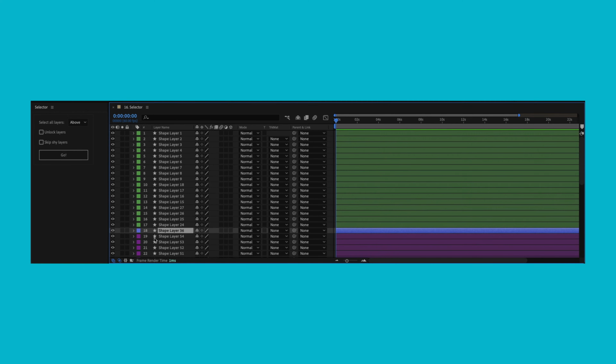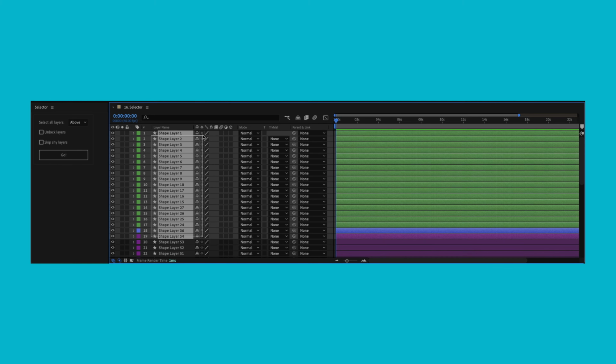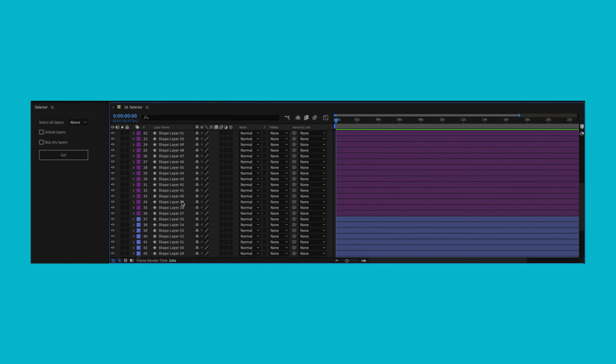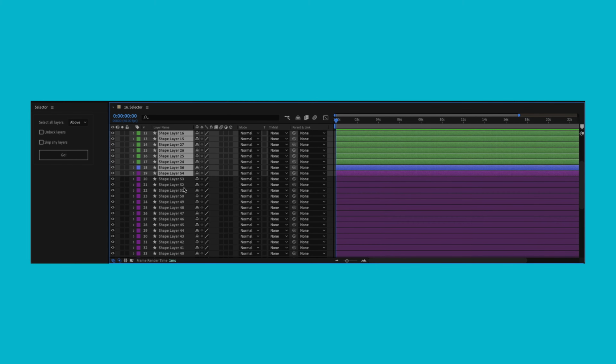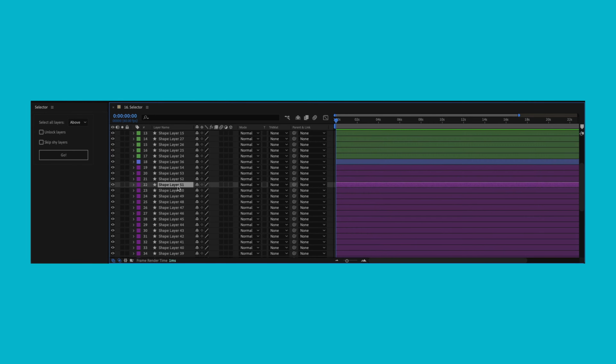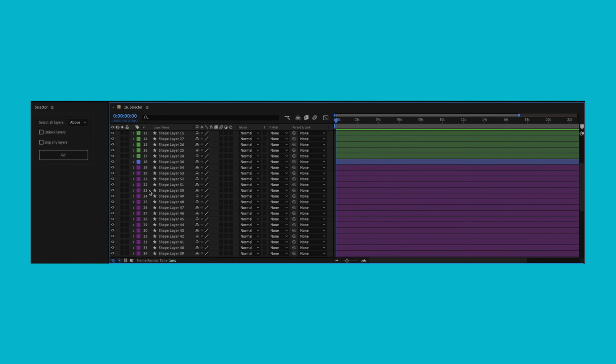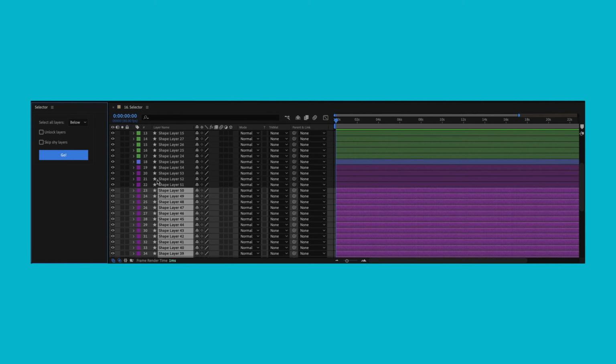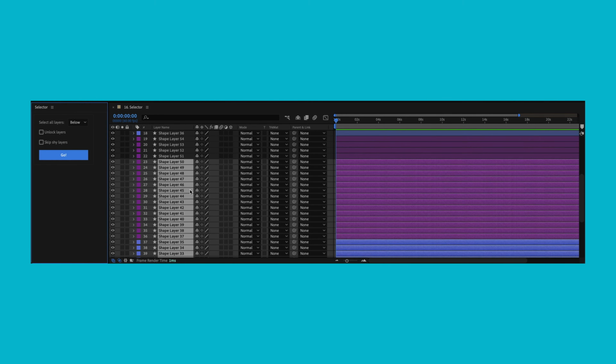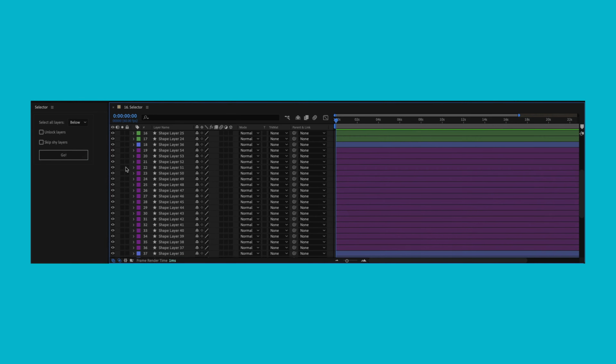Usually what you'd have to do is scroll up to the top of the timeline to select all of the layers above your layer, and then you have to scroll back down to find the layer that you were working on. With Selector, you don't have to scroll at all. All you have to do is hit the button, and the script will either select all the layers above or below for you. No scrolling, no movement of the timeline window whatsoever. There's also additional options to unlock layers and skip shy layers if you want to, which can be really useful sometimes.